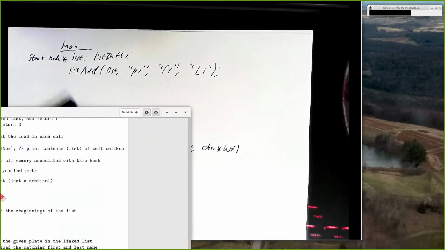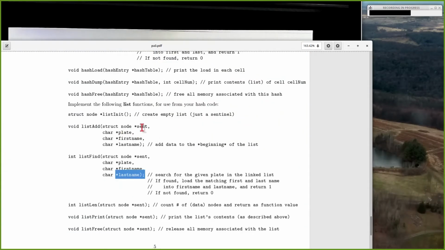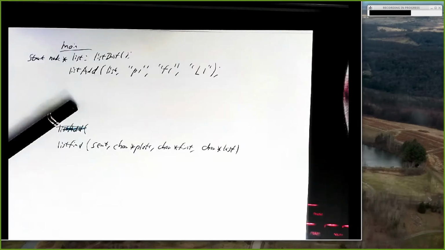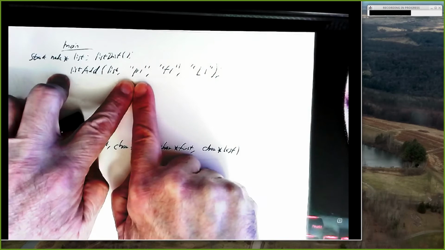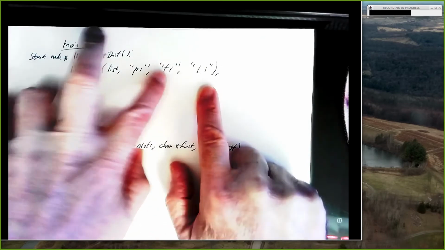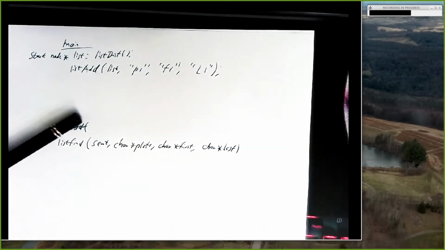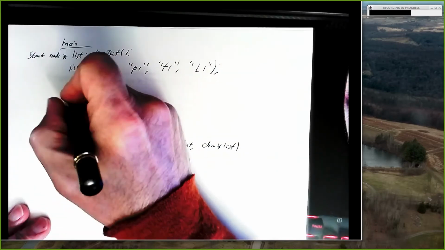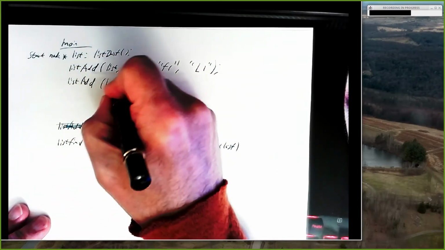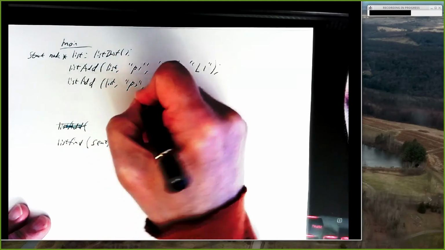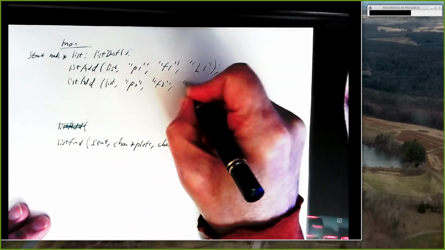And then I can call the listAdd function, and listAdd takes a sentinel node. That's the thing we got back from list init. A plate, a first name, and a last name. And these plate, first name, and last name variables are strings. So this is saying, hey, add to my list this license plate P1 with a first name of F1 and a last name of L1. And now I'm going to listAdd list P2, F2, L2.